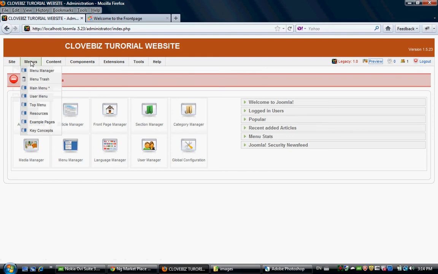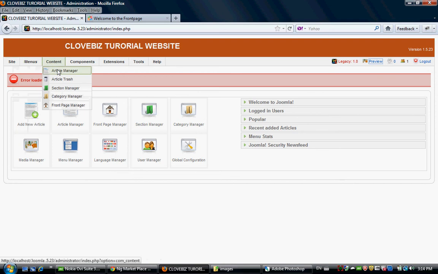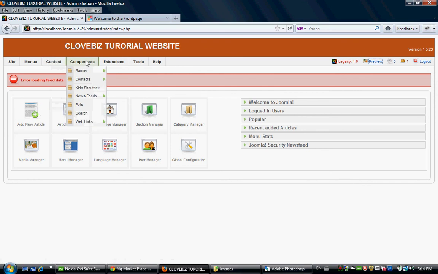Now this is components. This component is a very important part of your website. A lot of things will work with a component. Like from this component you can create a banner, you can create your contact. It's from this component you see the shout box, news feed, the polls. It's from this component we do it. So we'll teach you how to use this component too. You can also use it to create a menu, like when you have a forum on your site. You create a menu with the forum, and the forum is a component. So you create a menu and link it with a component.